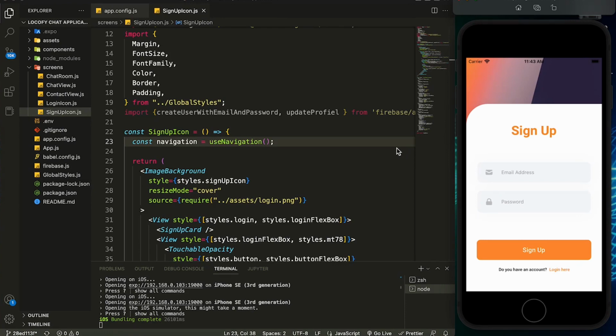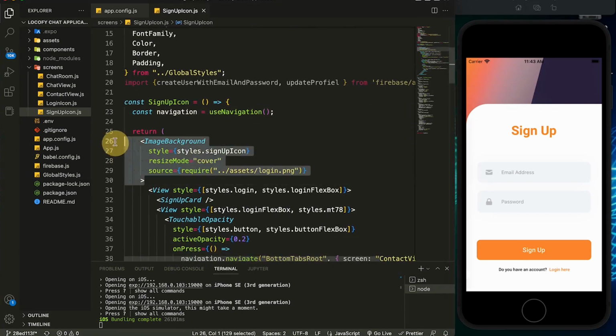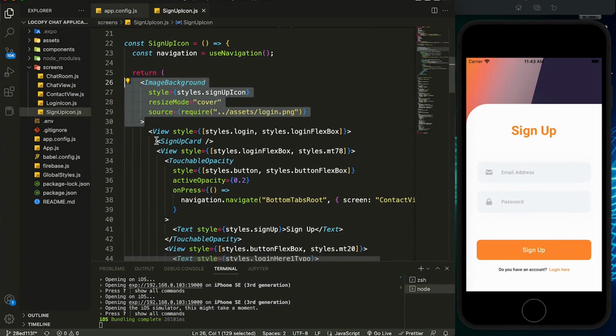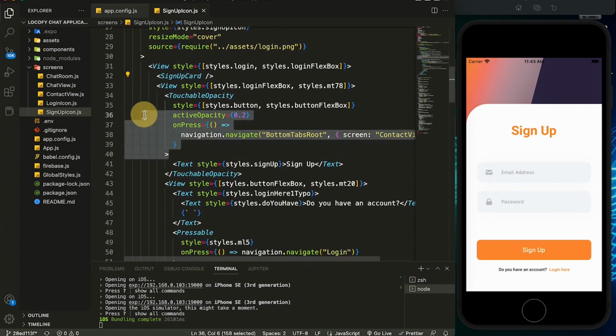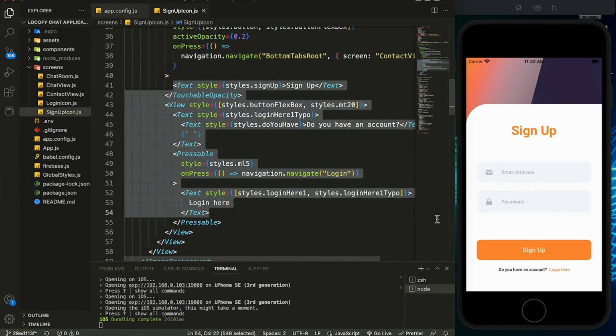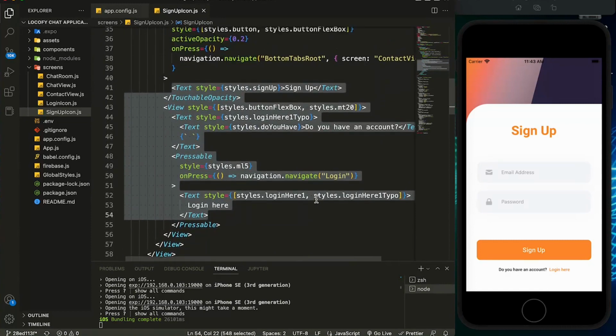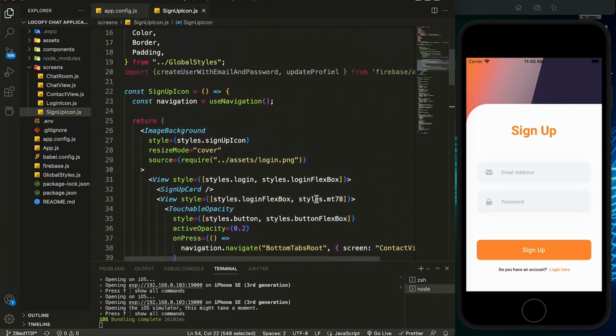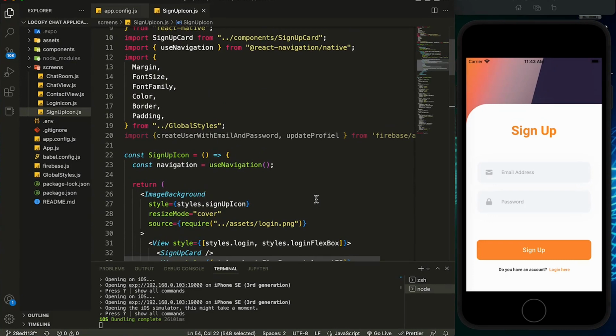So let me quickly go through the Locofy generated code for you. So firstly, we have the image background and then the sign up card component, which is over here, and then the sign up button, and finally the text to ask if we have an account or else to log in. So this is the structure of the sign up page, which is generated by Locofy. And so now let's add the backend logic to this application using Firebase.